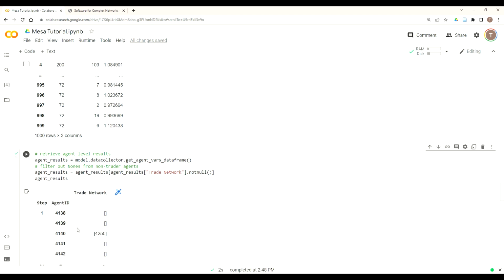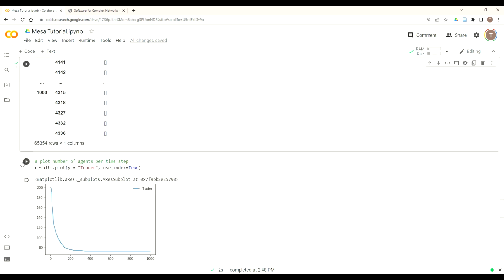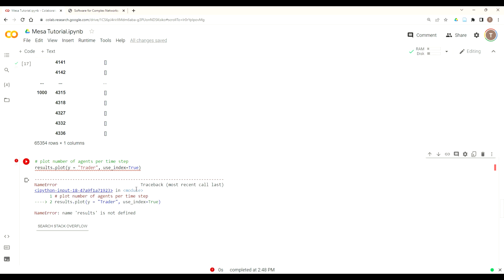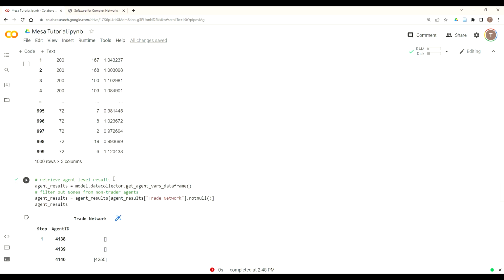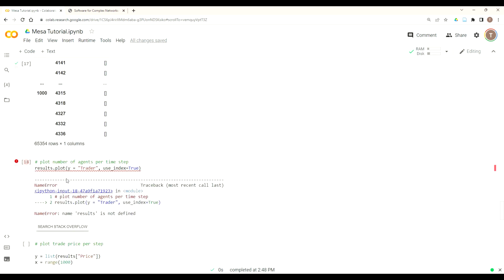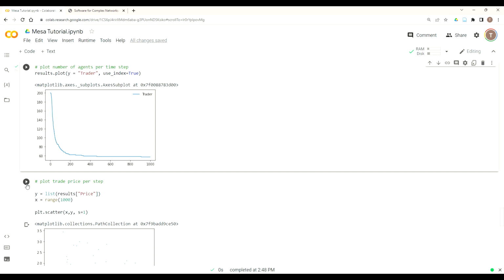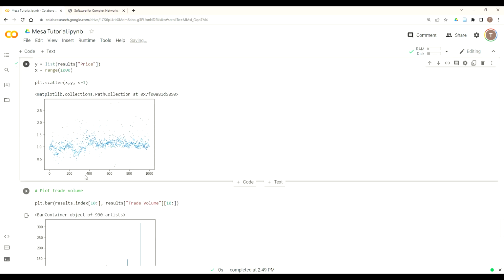Okay, so I fixed that, and you can see here now we got it. You get your step, and then you have your agent ID. Sometimes they're trading, or many times they don't have any agents that they traded with. Other times they do. So now we got the things we need for our trade network. As you can see there, I forgot to run the results section, so I ran that cell. So you're still getting reasonable results.